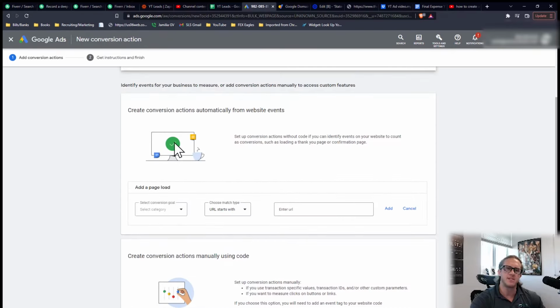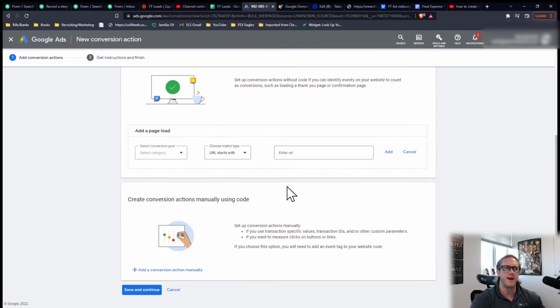I want to add, so this, I don't really even know what this does. I've never done this. I'm not trying to do anything automatic. I want to install it myself so that I know it's done right. Add conversion action manually. So you're going to create a conversion using a manual code. Set up conversion actions manually if you use transaction-specific values, transaction IDs, and other parameters, or if you want to measure clicks on buttons or links. So we want to measure clicks on a link. We want to measure people who get to the thank you page.